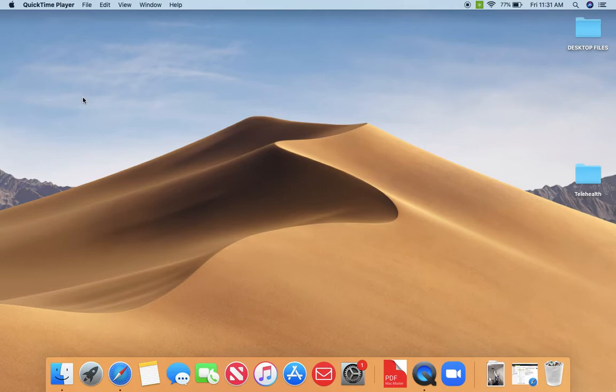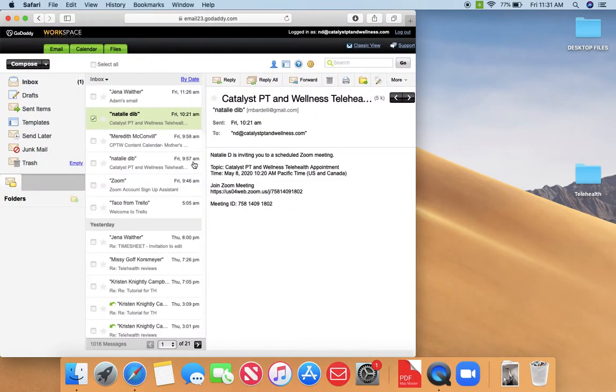So before each telehealth session, your physical therapist will email you a meeting ID. So the first thing you want to do is open up your email. And I can see my meeting is scheduled here. Since I already have downloaded the app, I can just copy the meeting ID. So you can highlight that, right click, and copy.